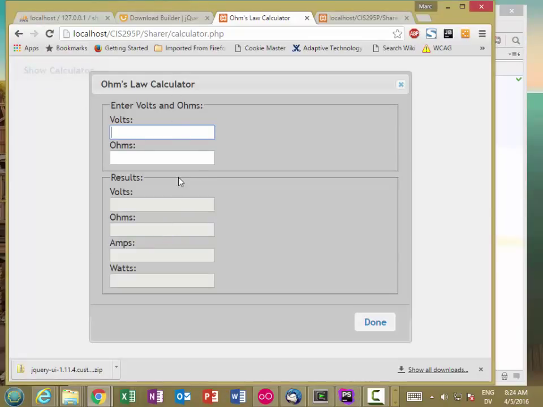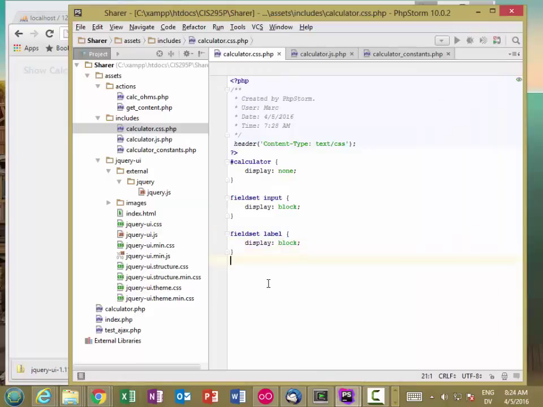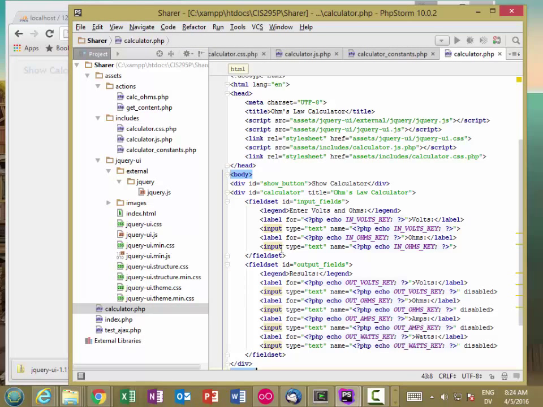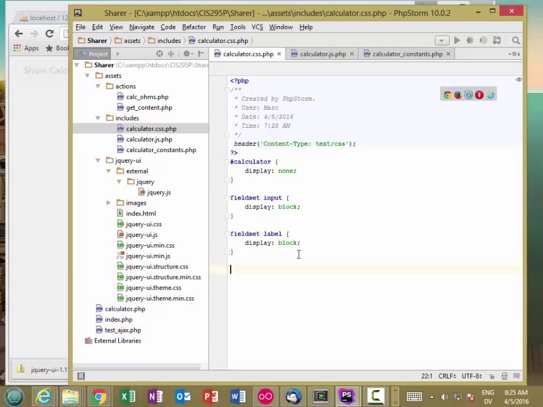Okay, that's good. And then to get these things side by side, I'm going to have to do a couple of things. So the first thing I want to do is my input fields, I want to float left, and my output fields I want to float right. So input fields float left, and output fields float right.